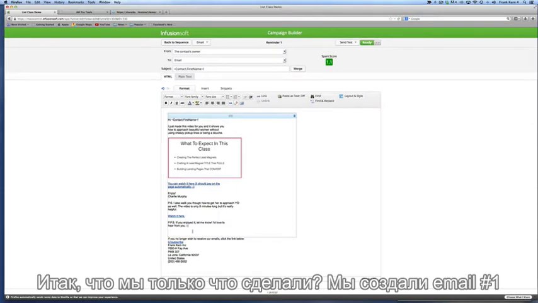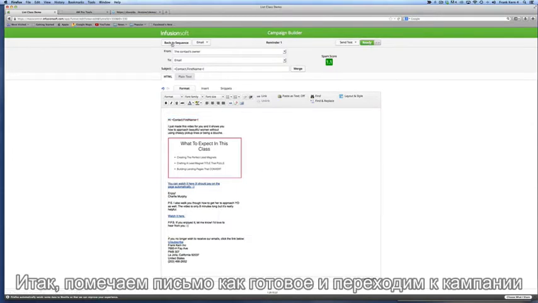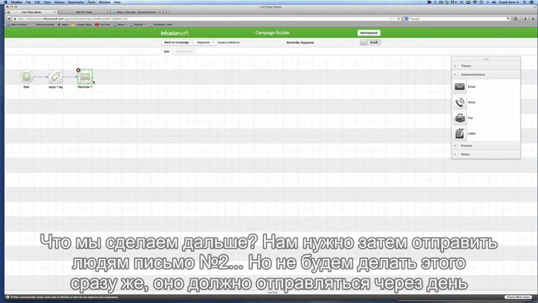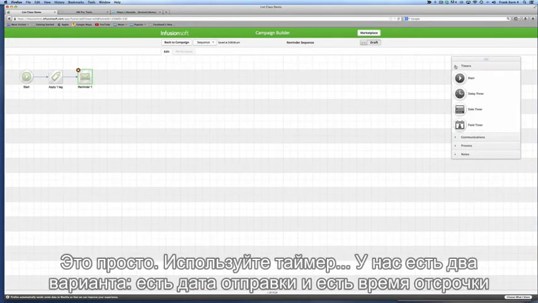So guess what we just did? We made email number 1. So we have it marked as ready, and boom, we are back to the campaign. So now what do we want to do? Well, we want to send them email number 2, but we don't want to do it immediately. We want to wait a day, and that's pretty simple. You just go over here to timers. You have 2 choices. We have date right here and delay.